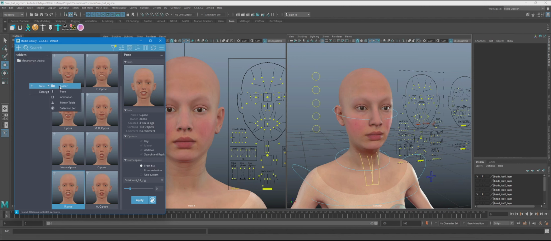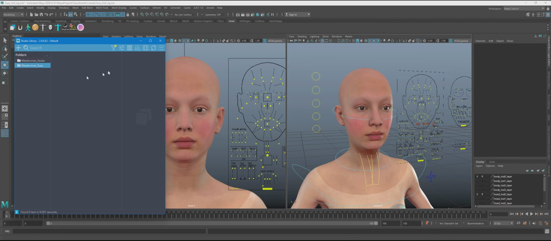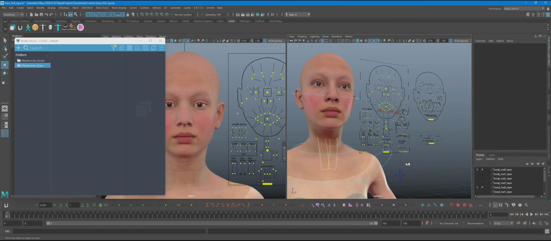had these. So, you can create a new folder by right-clicking, selecting Create New Folder, and I'll name it something that's easy to understand and remember. And this will be the folder in which I keep all of the facial poses I make for this particular rig.